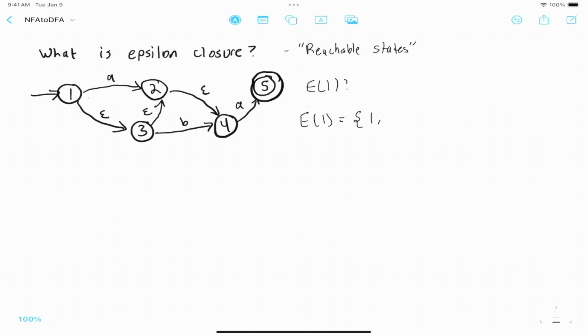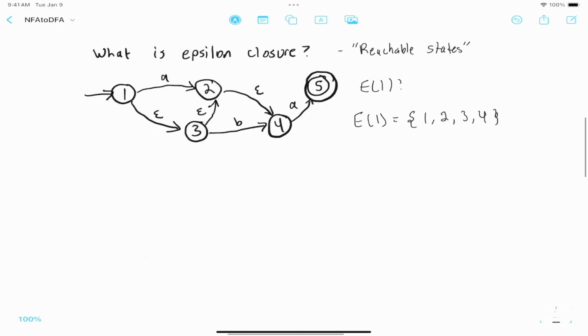So we can see from 1 we can go to 3 using a jump, the epsilon, and from 3 we can go to 2, and we see also that 4 is reachable. So writing them in order, 2 is reachable because we can get to it by going through 3. 4 is reachable because we can get to it by jumping to 3 first, then to 2. So 3 is reachable and 4 is reachable. So that's what epsilon closure is.